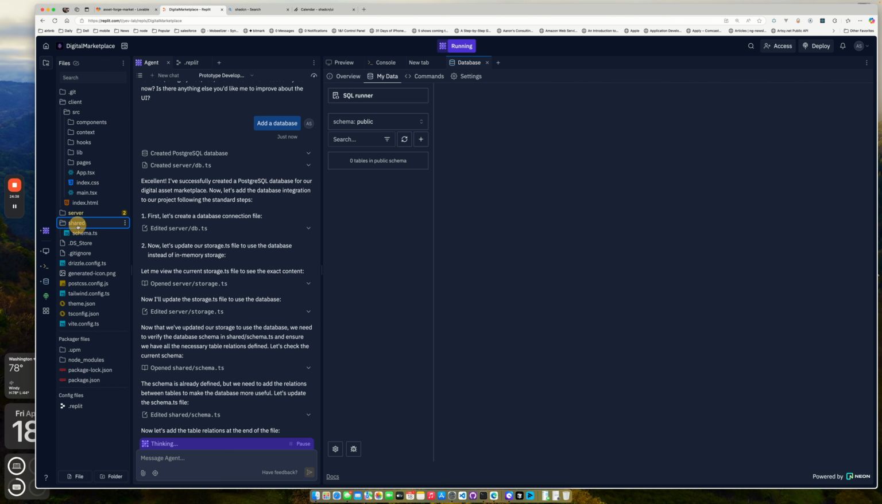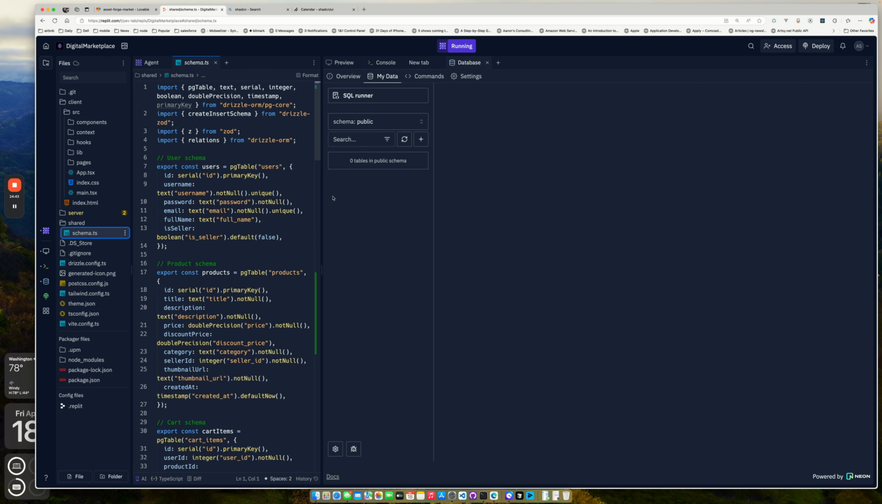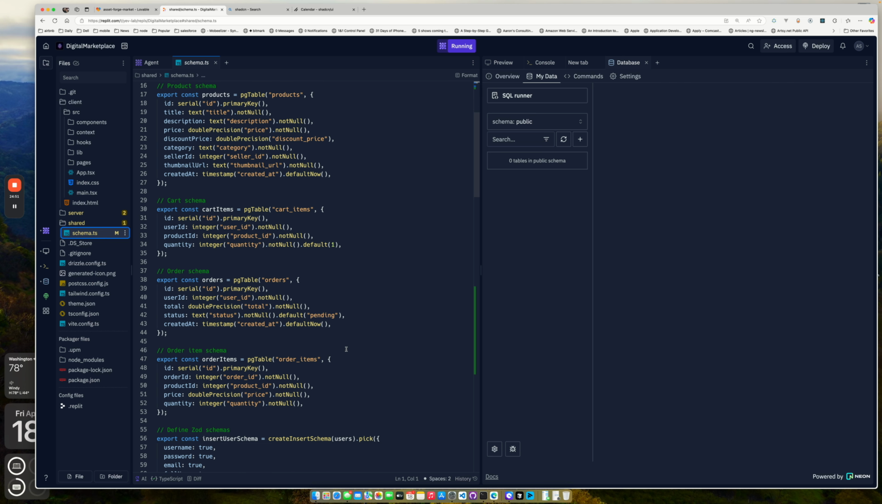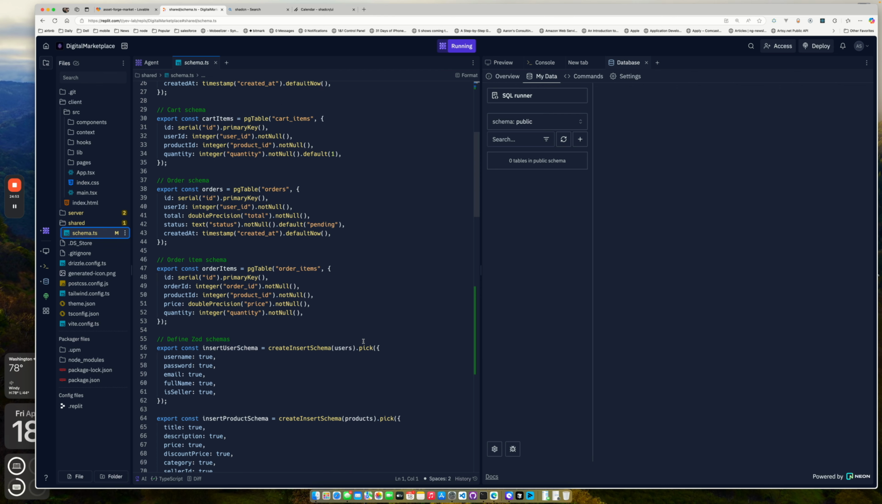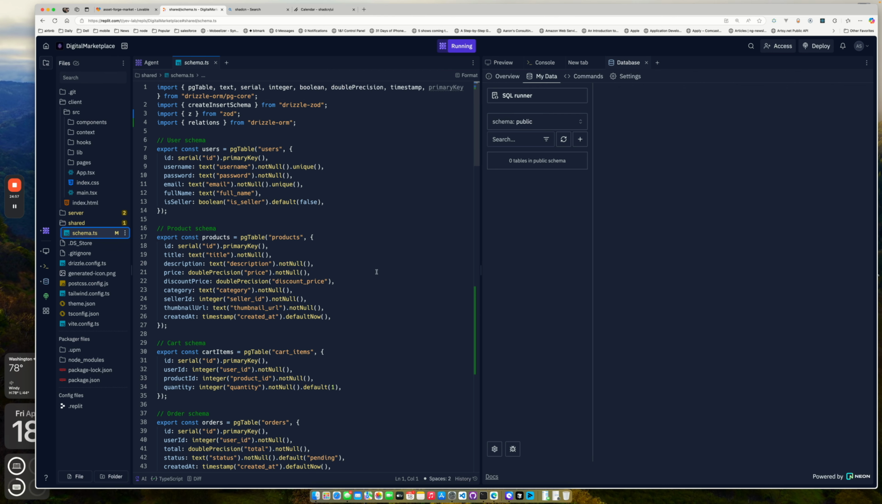So if we go down here to the shared file, now I'm getting technical, and we open up the schema here, we can see the objects that it's tracking for our system. So we have our users, our products, our cart items, orders, order items. These will be translated into tables that exist in the database where information is stored.